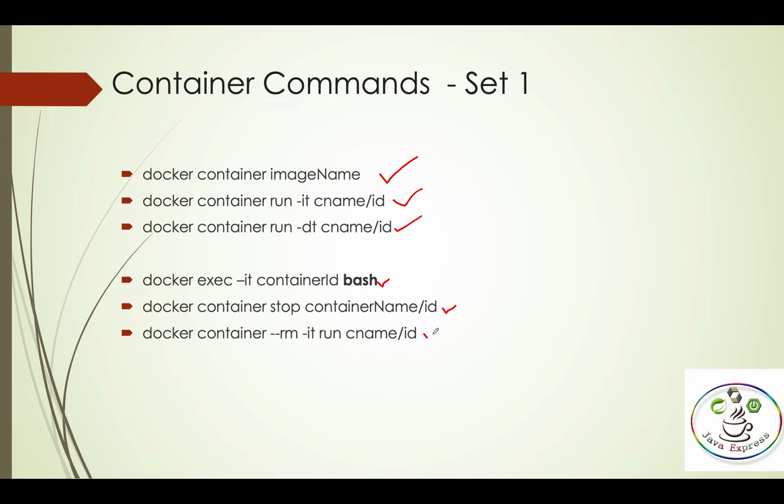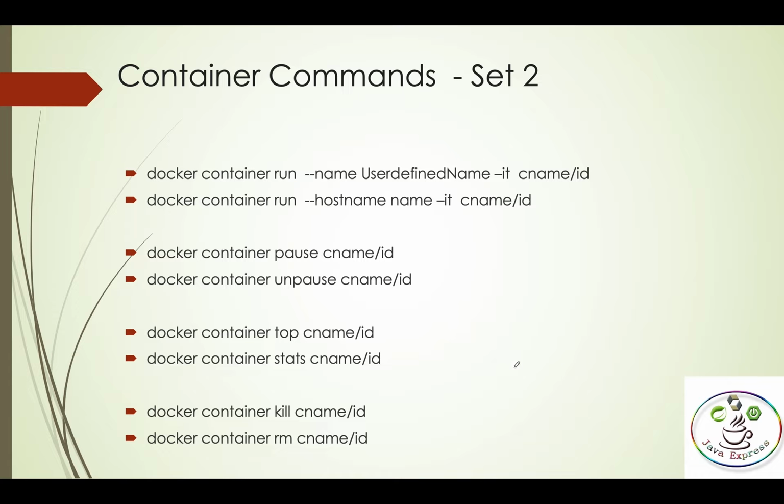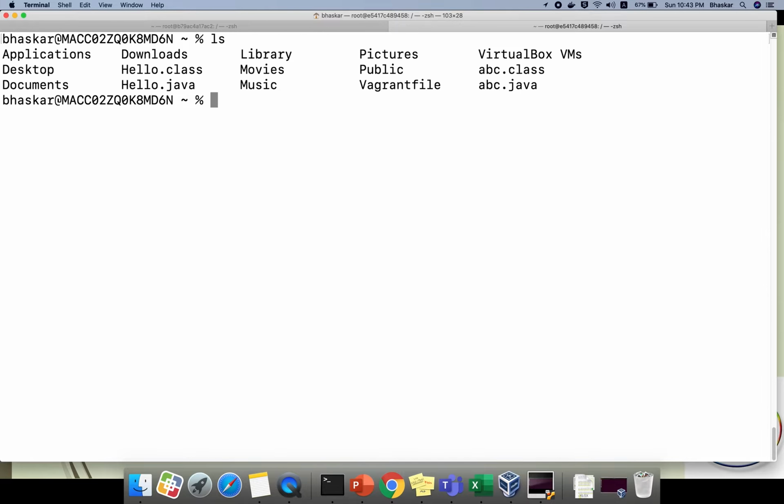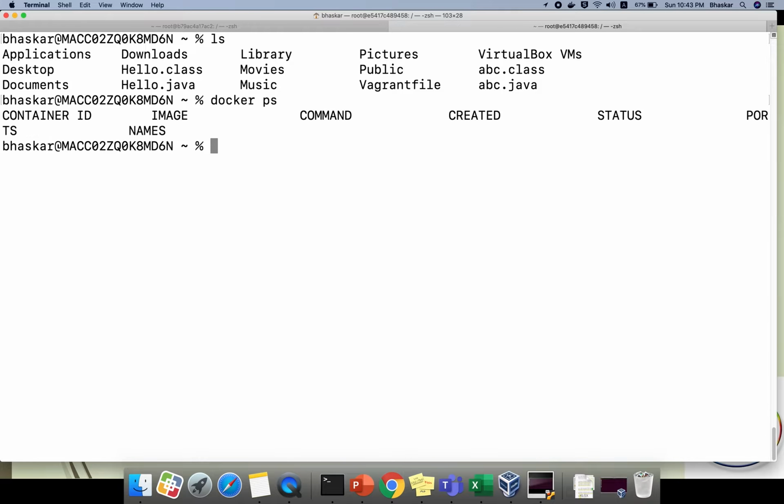This command you are clear now. Next, this is the second set of container commands. As of now, I'm clearing my screen. Docker ps right now is there. You are observing tender, tesla, some random names are getting assigned, right? If you want to give your own name, you can still give.